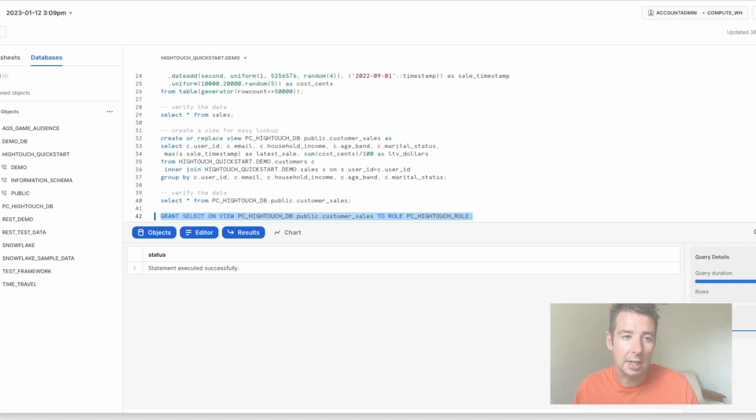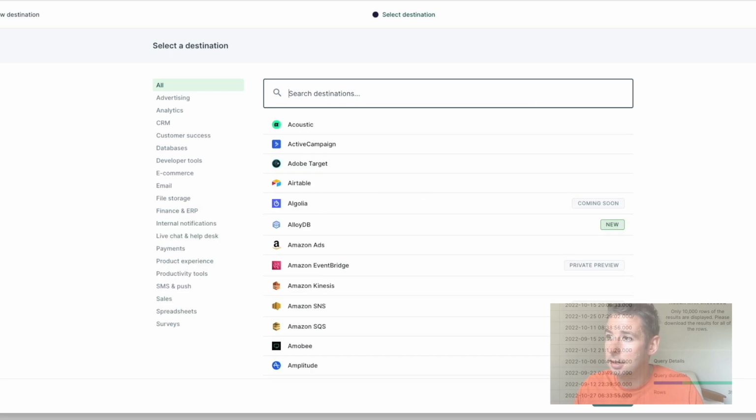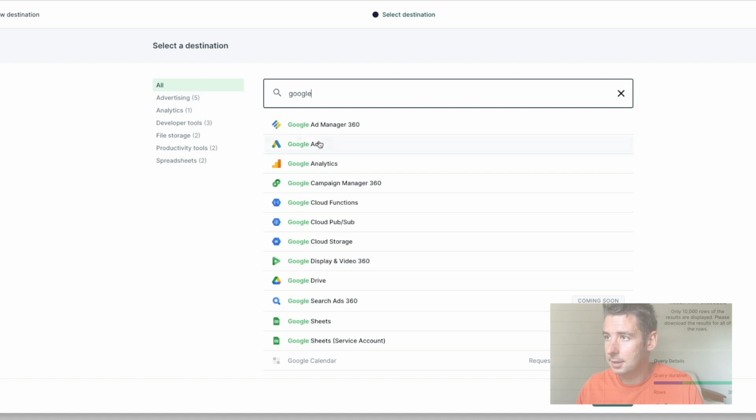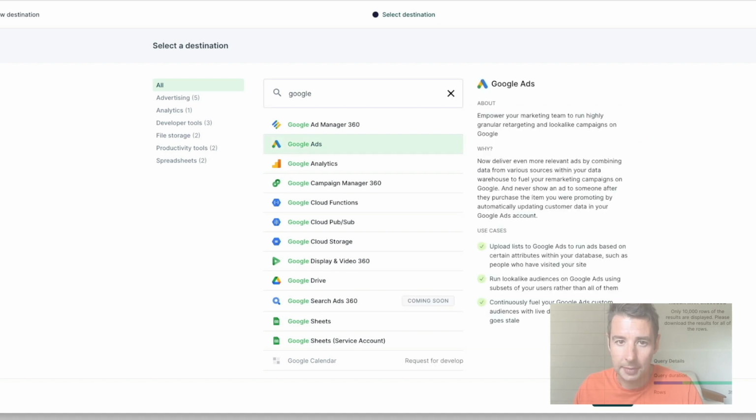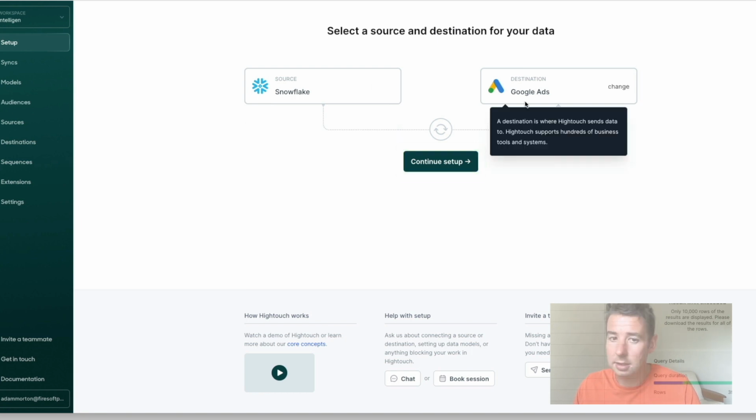So now we're ready to move on to the next stage, where we're going to create the audience and configure the destination in Hightouch. In this instance, our destination for Hightouch is going to be Google Ads. So we can then connect to Google Ads by flipping back to the setup in here, and we're going to click add destination, and we're going to type in Google Ads. So I'm going to click Google Ads, and we're going to click finish. So now we've got Snowflake, which is moving into Google Ads.